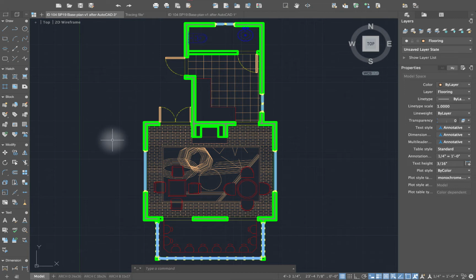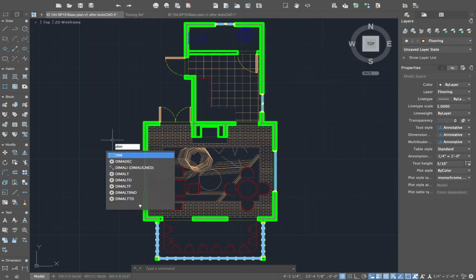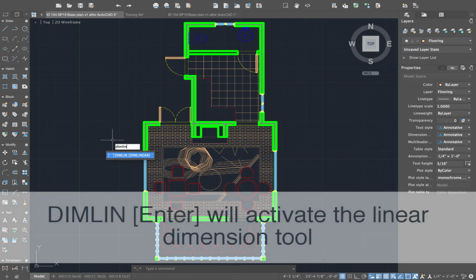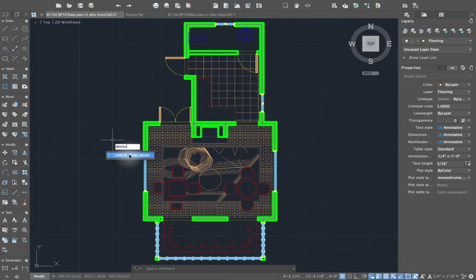And again, as before, I'm going to type in the command. First of all, to put in a dimension, if you type in DIMLIN, that is a linear dimension. This is the most common kind, and this is the kind I think we'll find the most useful in our project. So you choose that, just click on it.